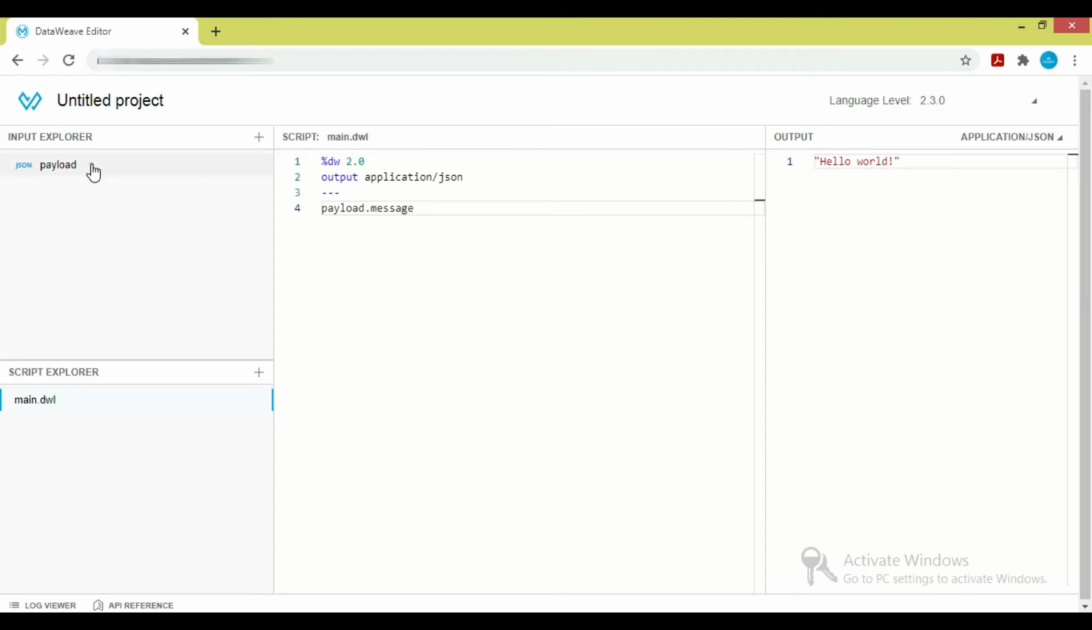Now on your left hand side, you have the input section. In the middle, you got the actual Dataweave code for transformations. And on the right hand side, you see the output for the provided input.